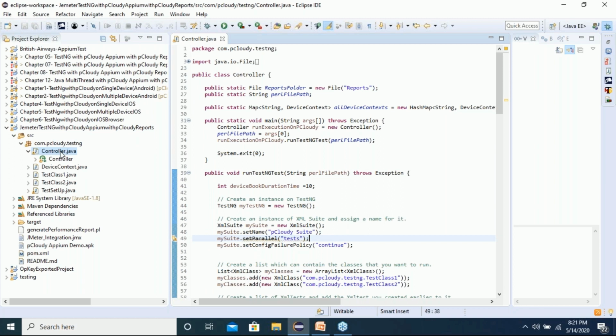I have opened the file called controller.java, which you can see here. If you look at the source folder and the organization of the files, we have a couple of files, starting with controller.java, where we use pCloudy APIs to book the devices. I'll be walking through this code. Apart from that, we have device context.java, test case 1, and test case 2. These are the test cases we have written, typically the functional part, and we have the test setup.java file. Let me quickly walk you through controller.java, which is very important in case you want to run the test on the pCloudy platform.